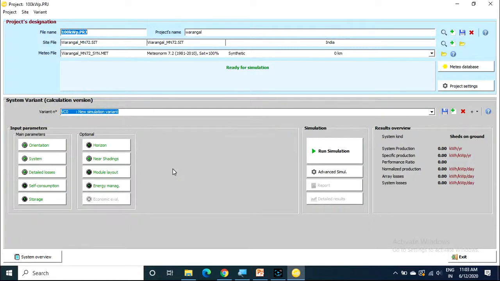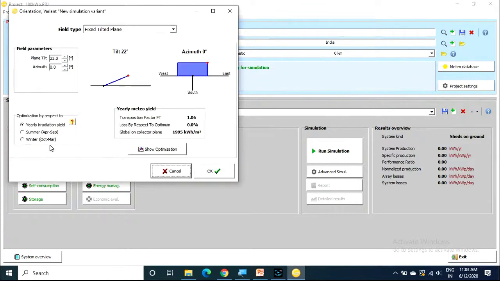Now see, the database already existed. Actually we have done up to some part. Orientation, system, detailed losses, we discussed about this. That's why all the tools are in green color. That is ready for simulation. So after entering this Warangal location weather database into the PVsyst software, what you have to do is go for the orientation.